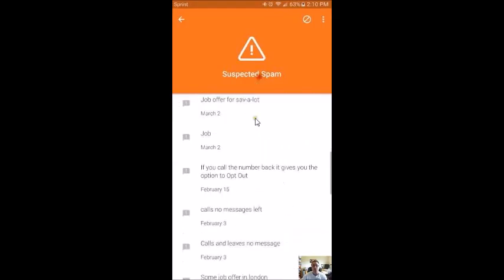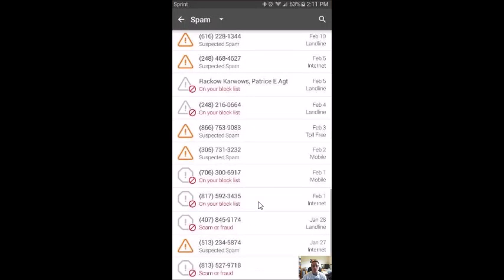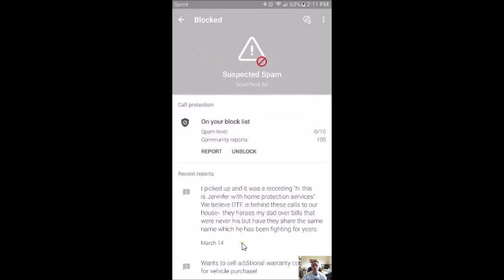You can read them. If you scroll to the bottom, you can see they actually picked up, and I talked to them for 25 seconds before I hung up on them. But as I did this, I already knew what was happening because when I was picking up the call, it was telling me that this is a suspected spammer, and they only tried to call me once. We're going to go back, and basically this is the same information no matter where you go. Like this person is on my block list.